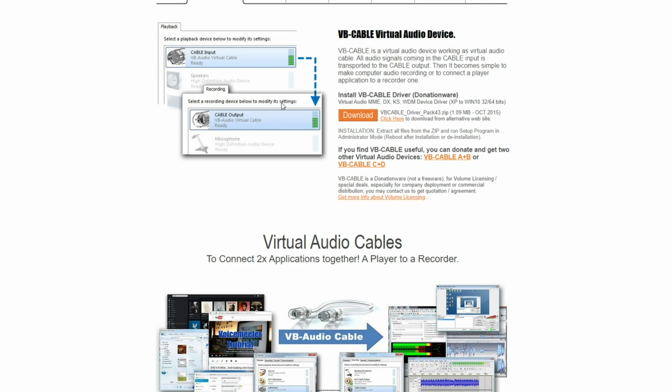If you just want one audio cable, it's completely free with absolutely no limitations, no sound effects that play saying trial or anything like that. I had a piece of software that did that for a while. However, this is the one that we're going to be downloading: VB Cable Driver Pack 43.zip. Simply click the big download button next to it, and it'll download a file like this.